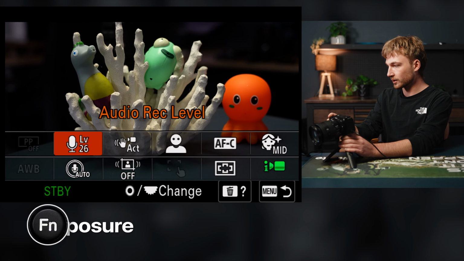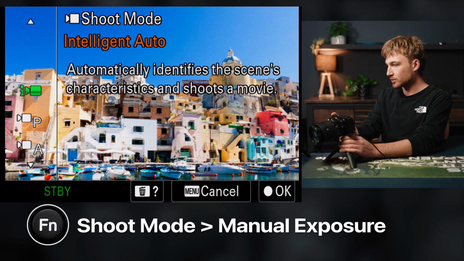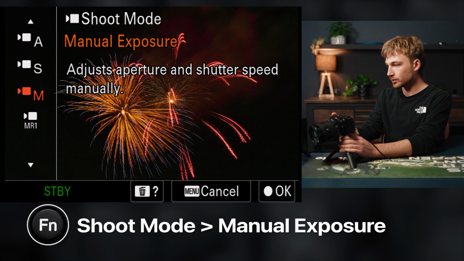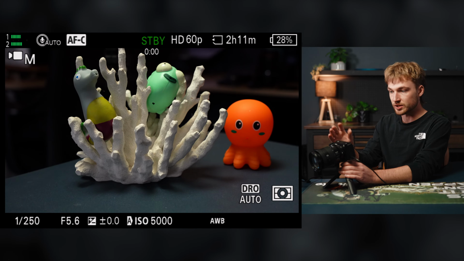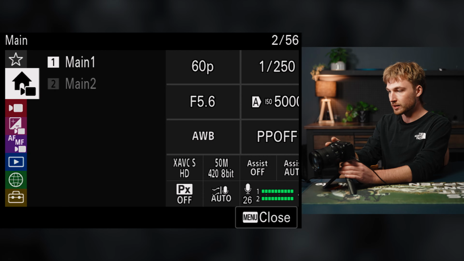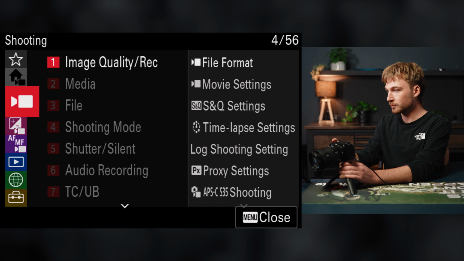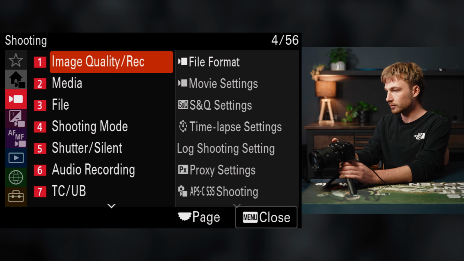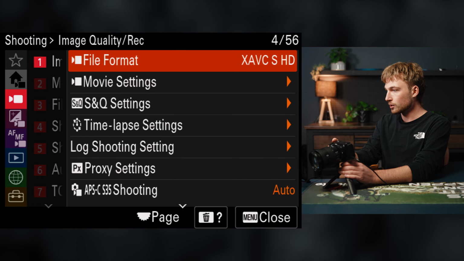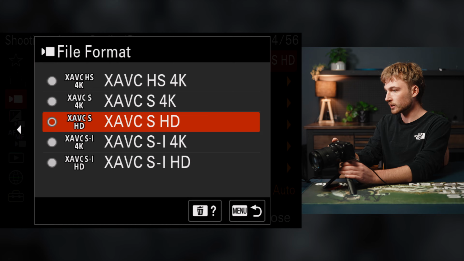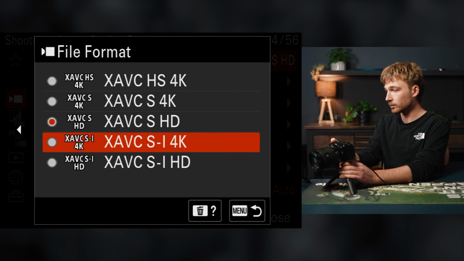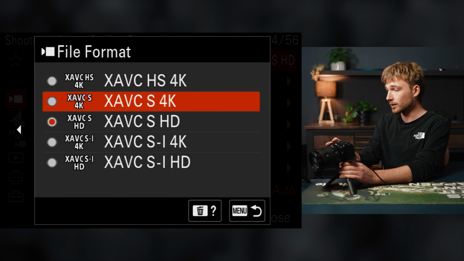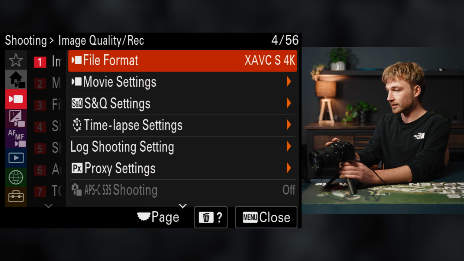And the first thing that I'm going to do is switch out of intelligent mode and go into manual exposure mode. This way we'll have a few more settings that we can change. So I'm going to hit menu. It's going to bring us to the main menu page. And in the shooting menu, the first page, you'll find your file format. And this is going to be your different codecs, different resolutions, and they each have their own compression rates and resolution sizes. But for 4K, I like to use XAVC S 4K.